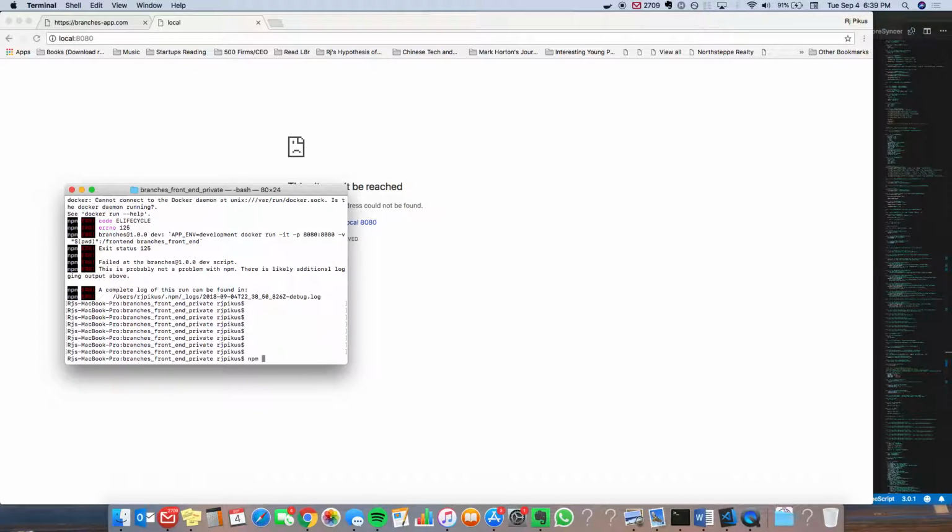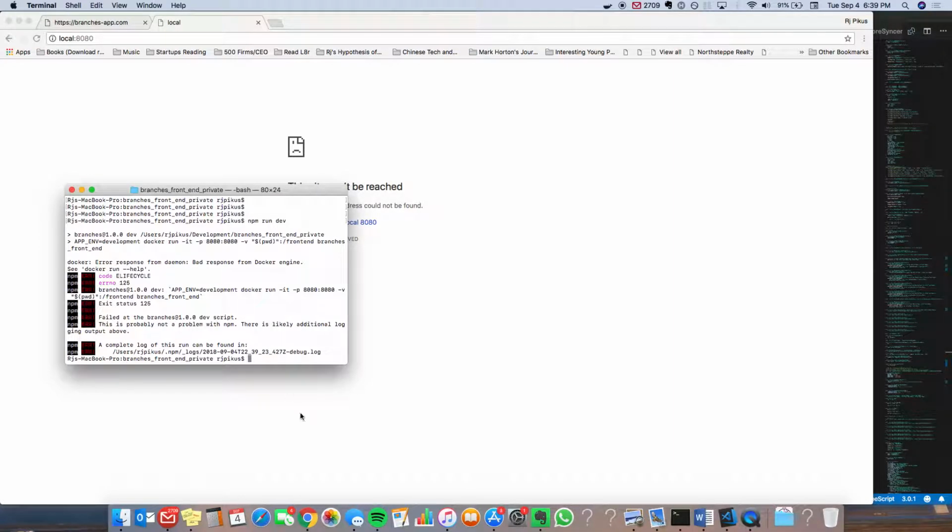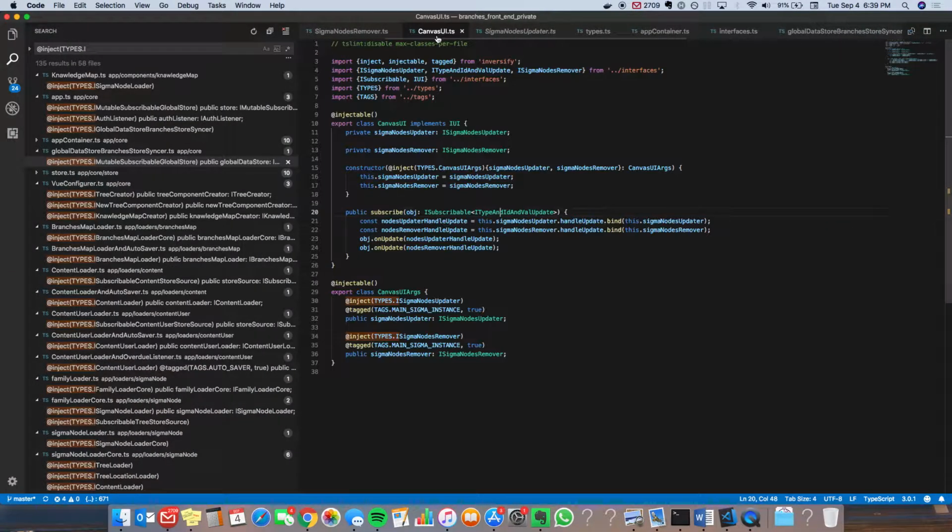Alright, anyway. While we're waiting on that, we can start editing the files. Let's go to Canvas UI. We need our remover handle update to be added into the callbacks list before the nodes updater handle update, so swap the order of 23 and 24. Now this assumes that the callbacks that receive update calls go in the order they were added, and I think it does. We'll figure it out. Alright, so hit save.